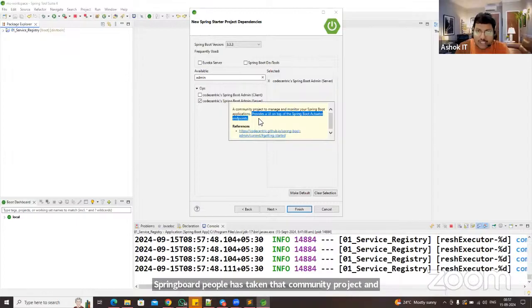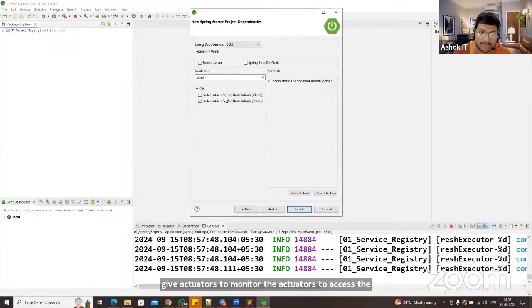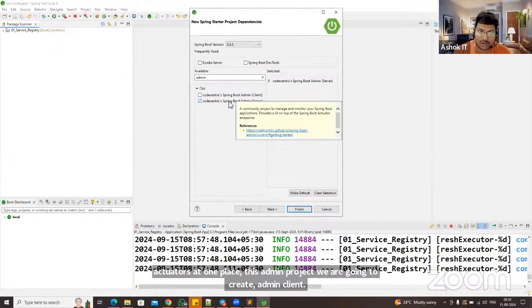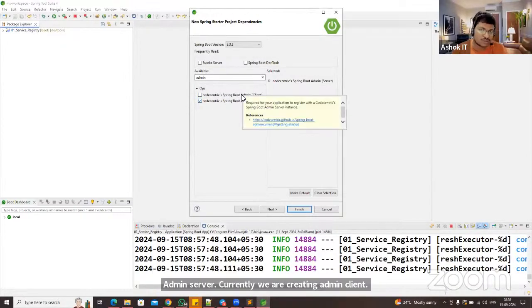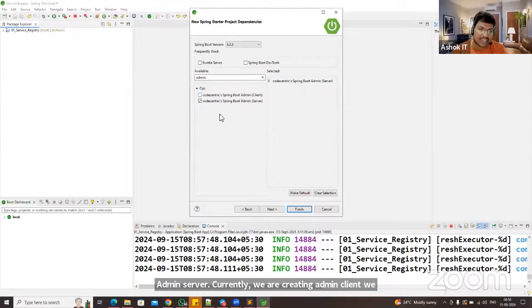So Spring Boot will give actuators. To access and monitor the actuators in one place, we are going to create this admin server project. Admin client, admin server. Currently we are creating the admin server. The client we are going to use for microservices. When I develop a microservice, then I will use the client dependency. Currently let me go with the admin server dependency.